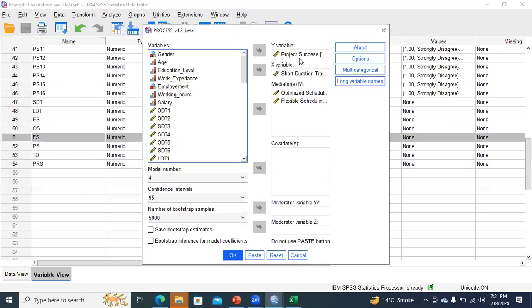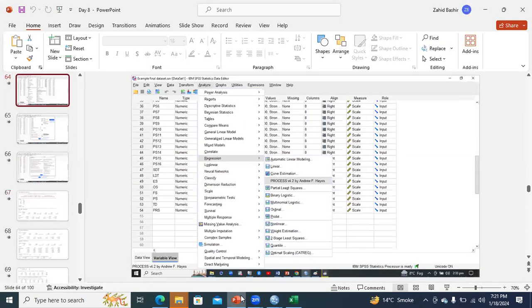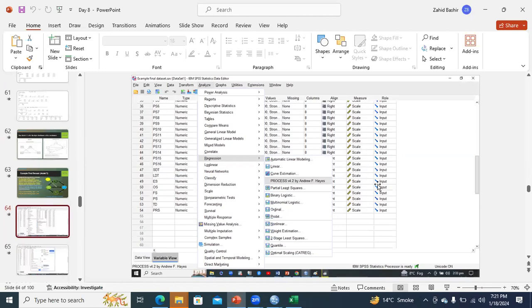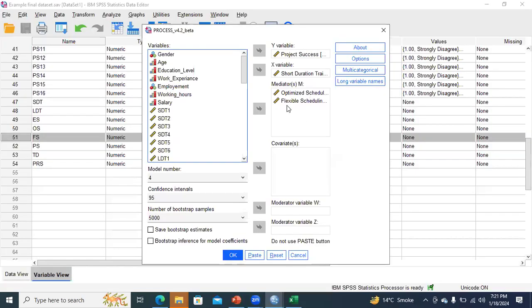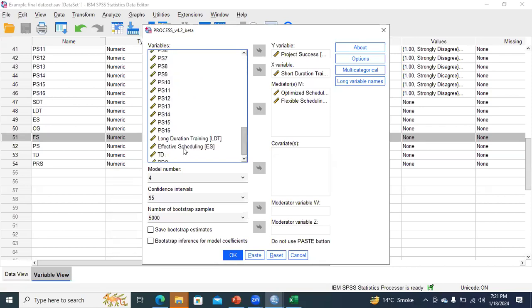You need to put your dependent variable over here, your independent variable over here, and your mediators. I am using the same mediators: OS and FS. OS and FS are the mediators. Now I need to use the ES as a moderator. This is ES, and I need to use this.